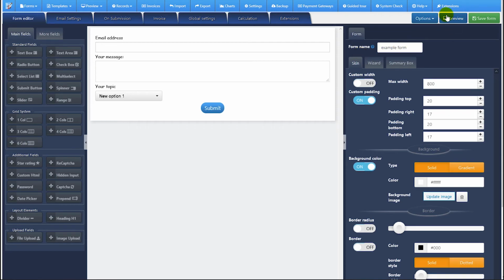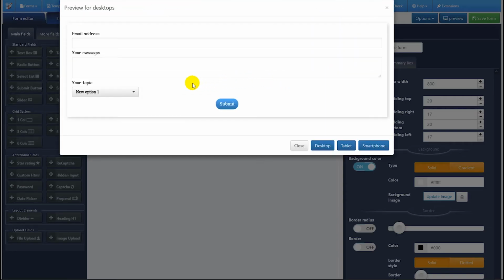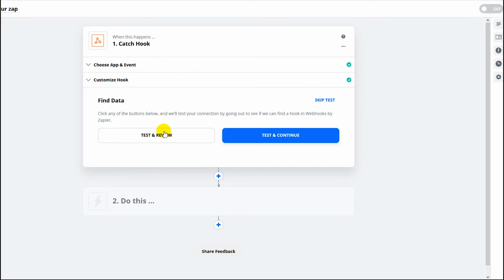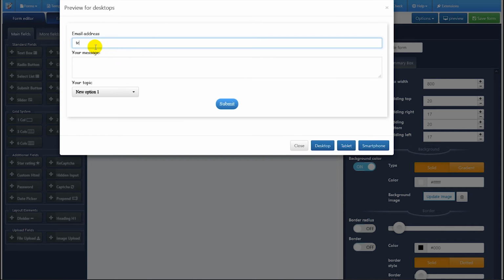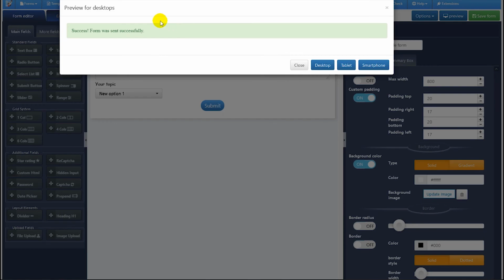Just go to preview, and then you have to go to Zapier and put that test review in mode test review. Okay, now it's scanning and we have to send the information now. Testing form, message, there it is. Sending information.